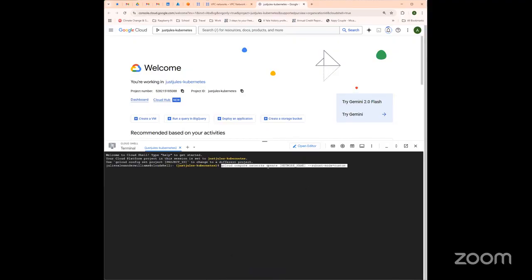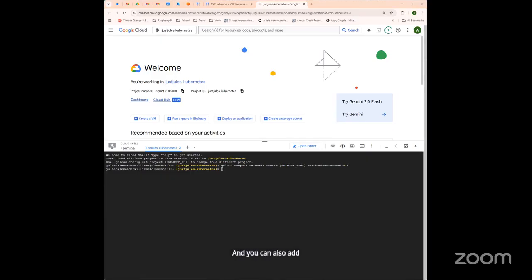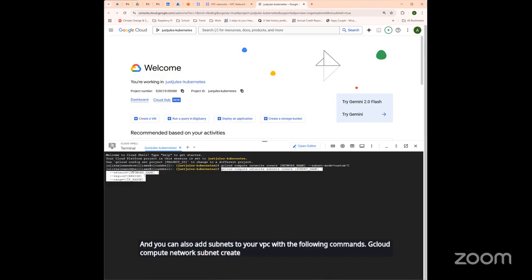Enter gcloud compute networks create, the network name, and then --subnet-mode=custom. All right. And you can also add subnets to your VPC with the following command: gcloud compute networks subnets create, the subnet name, and then the network name, the region, and then the IP range. Hope you can see that there.